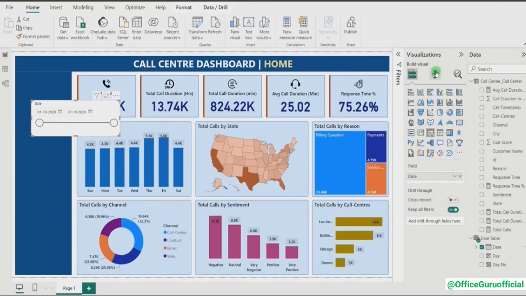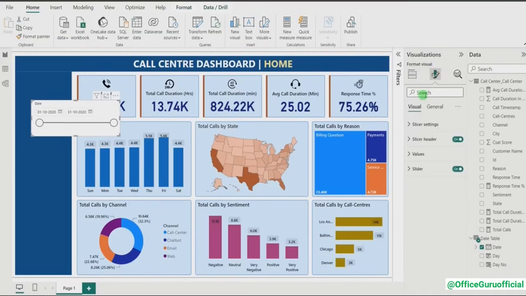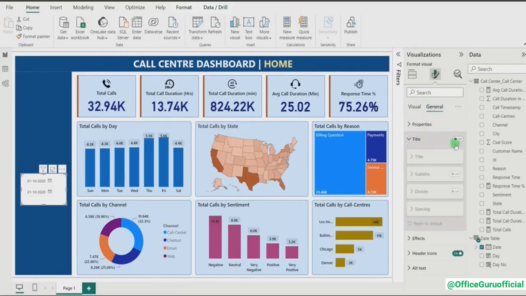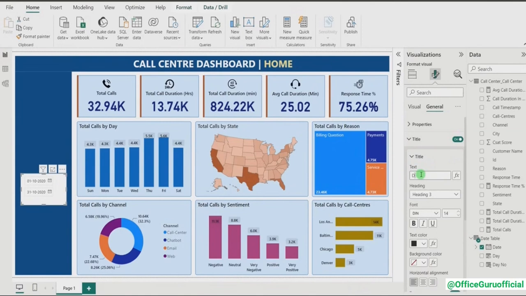So we'll quickly do some formattings. I will go to format visual, and in slicer settings I will turn off the slider. We don't want to show the slider. I will take it and bring it over here, like this. Then we will turn off the slicer header, and from here we will give the title to it. Just turn on the title and I will name it date. Okay, and we will take font 12 and semi-bold, Segoe semi-bold. Or we will make it 11.